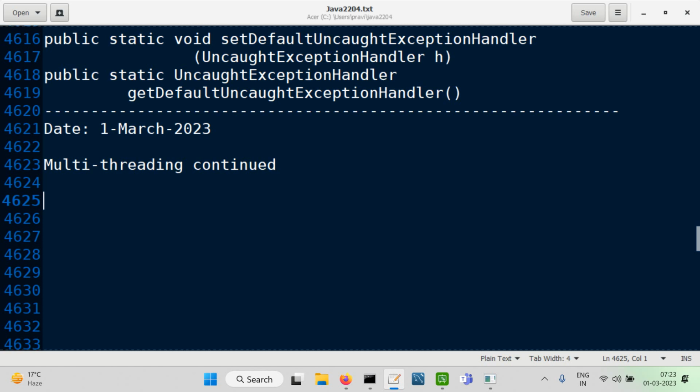Uncaught exception handler. The third group is implementing the interface called UncaughtExceptionHandler, which has a method called uncaughtException. This method will be invoked when a thread terminates because of an exception. So when the thread terminates because of an exception, this method is invoked.